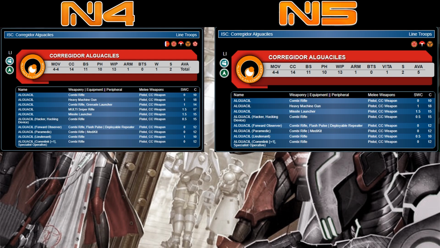Okay, so basically as you can see, N4 on the left and N5 on the right. Not much has really changed in the way of attributes. They're still the same. However, Corvus Belli have removed the multi-sniper rifle and the combi rifle grenade launcher profiles.